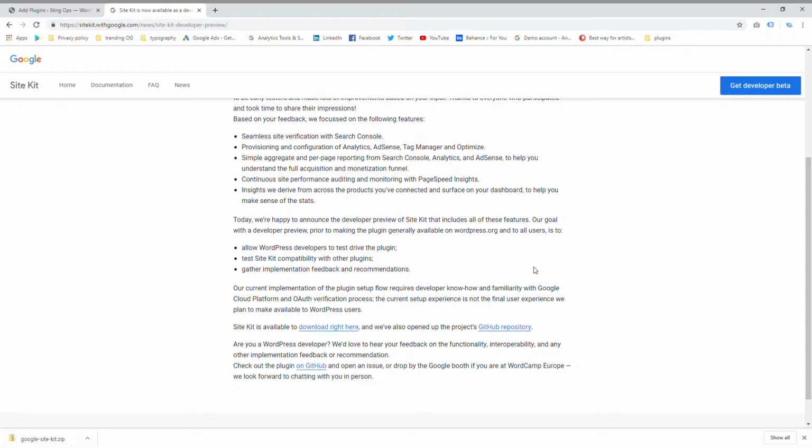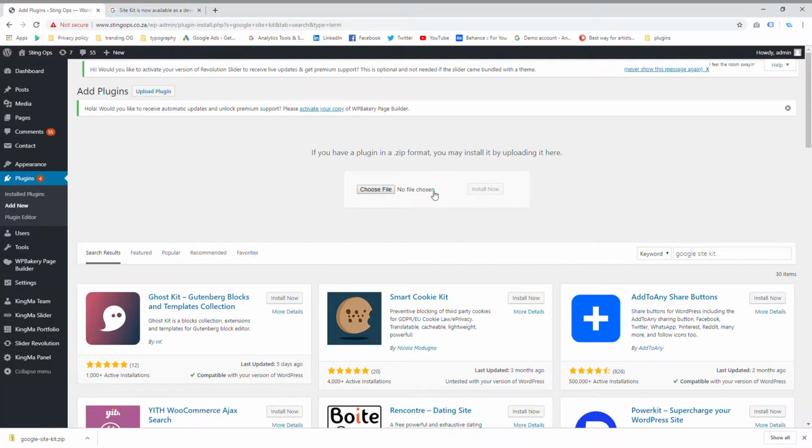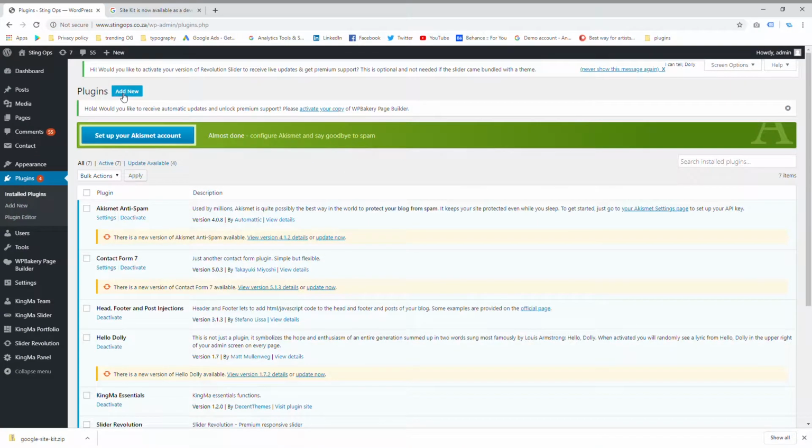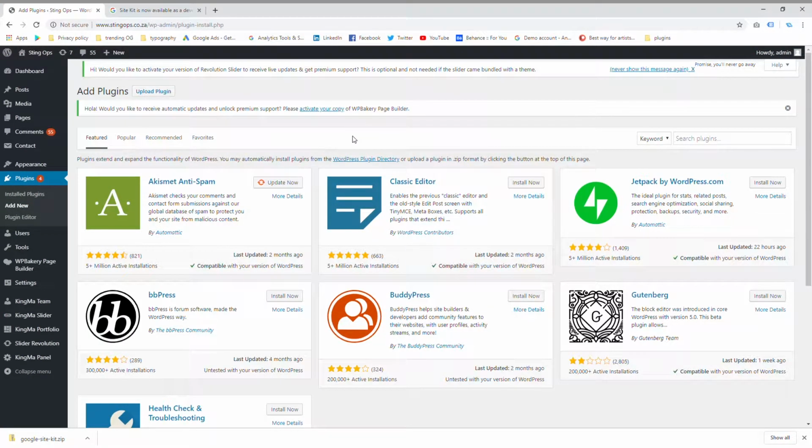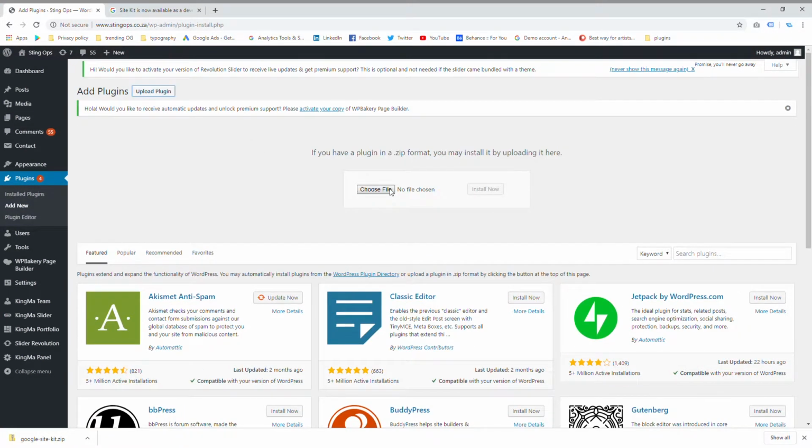Okay, so I'm going to go back to my WordPress website. When I'm in the middle of my WordPress website, I'm going to go to plugins, and then I am going to select add new. Okay, so now I have to upload the plugin that I just downloaded. So I'm going to go to choose file, and I am going to go and find the file quickly. You might not be able to see this, but I can assure you it's happening on my side. Okay, and I'm going to say install now.